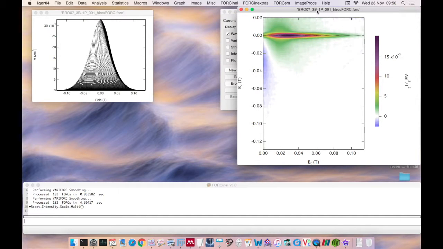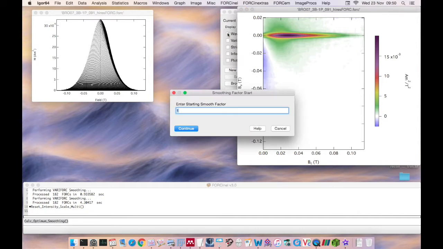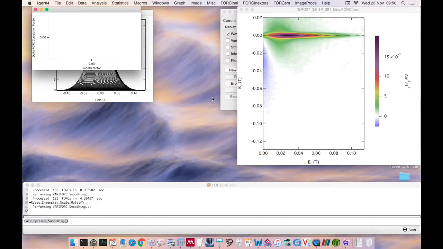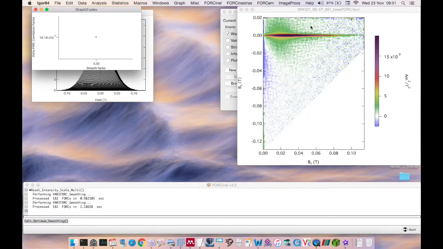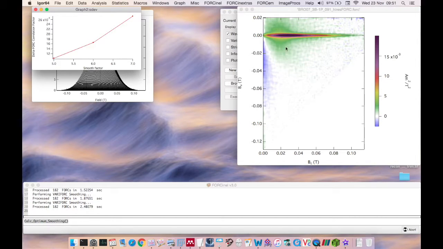To do this, I would typically place my processed FORC diagram over on the right-hand side of the screen, and go to the Explore Optimum Smoothing Factor option here. I'll choose a starting smoothing factor, an ending factor, an increment, and an output resolution factor. When we run this, you'll see that the different smoothing factors are applied to the data, and you can track qualitatively how the ridge and the background signals change as the smoothing is increased.